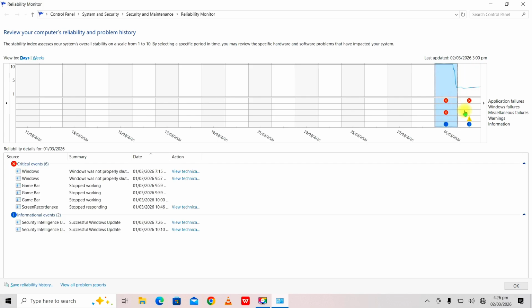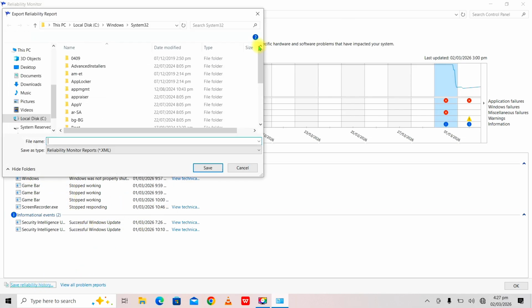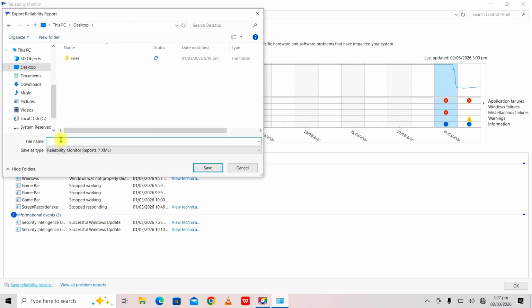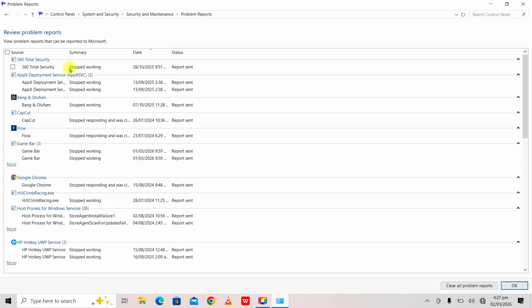There are some crosses on this graph showing critical errors. When you click on it, it shows the whole summary. The summary shows Windows was not properly shut down. You can also save your report from here. You can view all your problem reports by clicking on it.